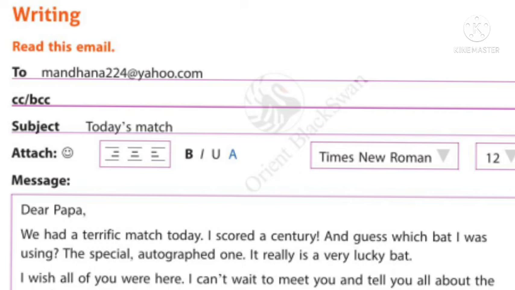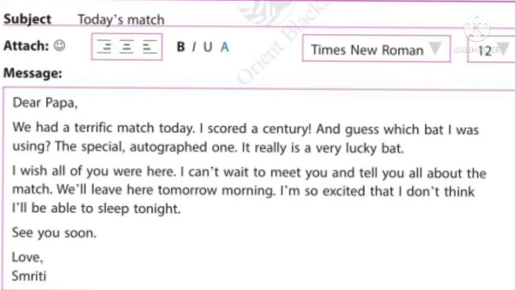So she has given a salutation, "Dear Papa. We had a terrific match today. I scored a century. And guess which bat I was using? The special autographed one. It really is a very lucky bat. I wish all of you were here. I can't wait to meet you and tell you all about the match. We will leave here tomorrow morning. I'm so excited that I don't think I'll be able to sleep tonight. See you soon. Love, Smriti."